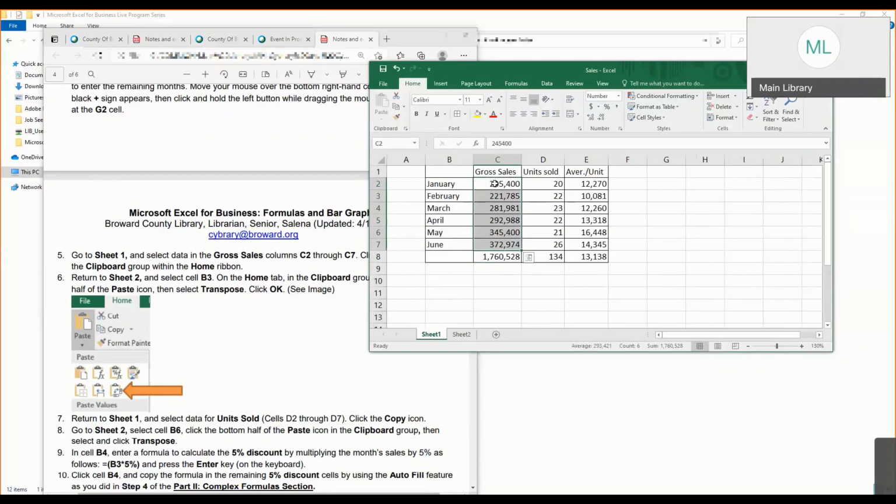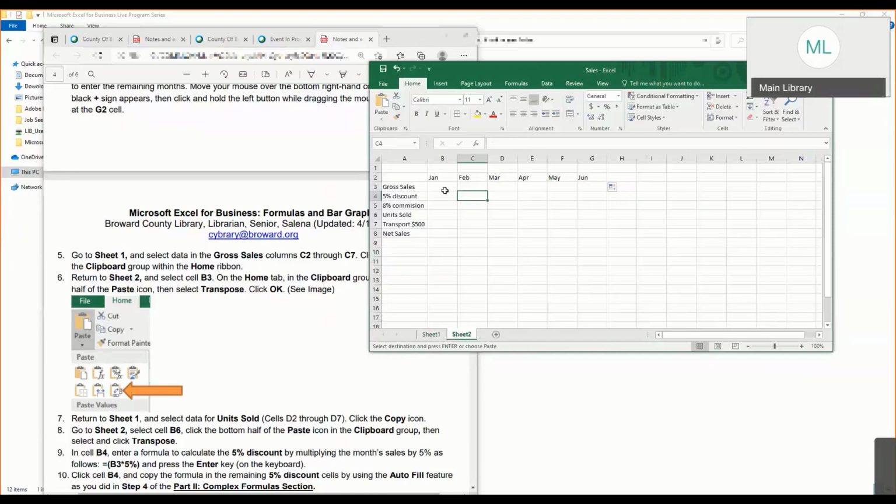You see I'm highlighting cells C2 through C7, and then I'm using the copy button. You can also use Control-C if you have a Windows computer with a keyboard. You'll see I got the nice railroad tracks going around. Then I'm going to go to Sheet 2, and this is where it gets fun. I'm putting my cursor in cell B3, the first cell for January for gross sales. Then I go up to the clipboard, this paste feature here, and the second row is the transpose.